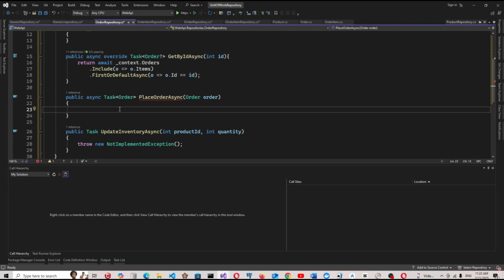and for each order item it updates the inventory, but for each item that product inventory will be updated. It could be that the order item quantity is greater than the product inventory, so we need a rollback, we need a transaction. So let's update the inventory product and quantity.